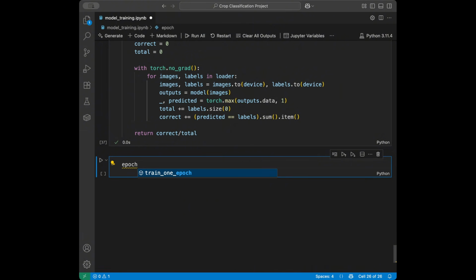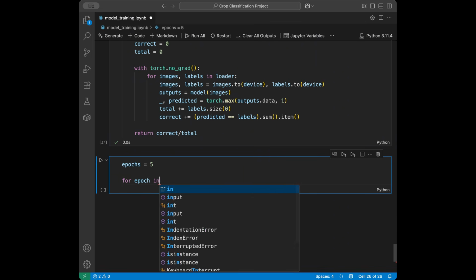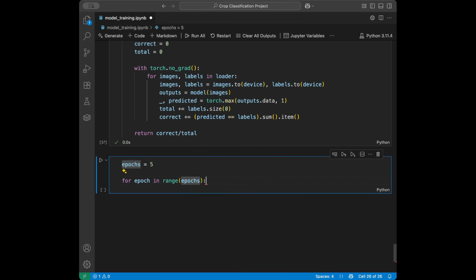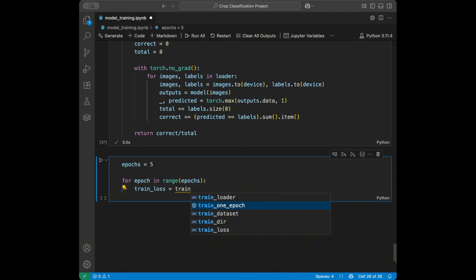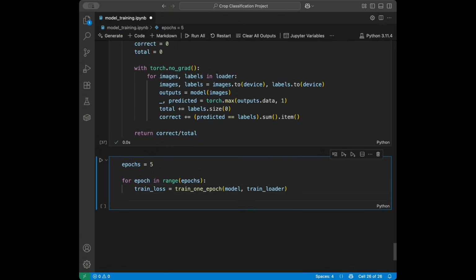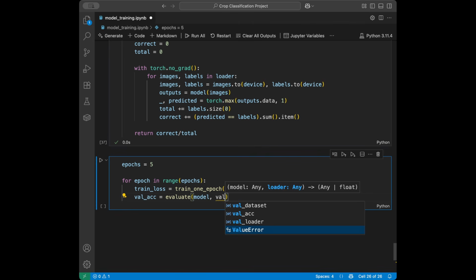I'm going to set epochs like, let's say I'm going to use 5 epochs. You can increase this number for teaching your model better, and I will say for epoch in range(epochs), it's going to iterate over this. We will say train_loss is going to be train_one_epoch(model), we will pass train_loader in here, and validation accuracy is going to be evaluate(model, validation_loader).